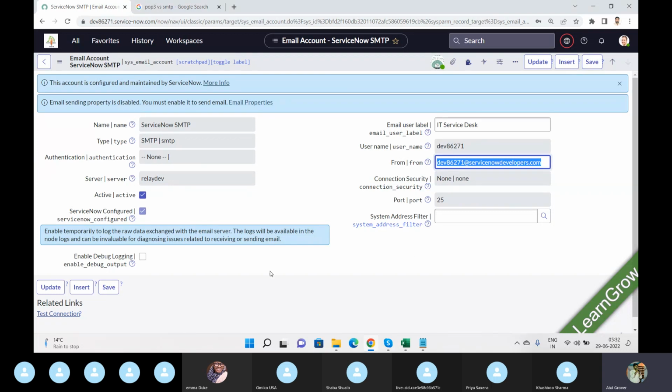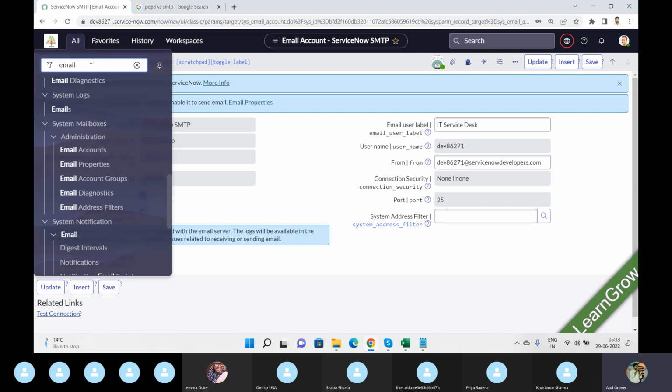So it says that you have the servers ready, but you did not enable them. You did not enable the property. My address is there, but I did not tell anyone that guys, this is my address and now you can send your email on this address as well. What we have to do? We have to go here, email, and search for the email properties.